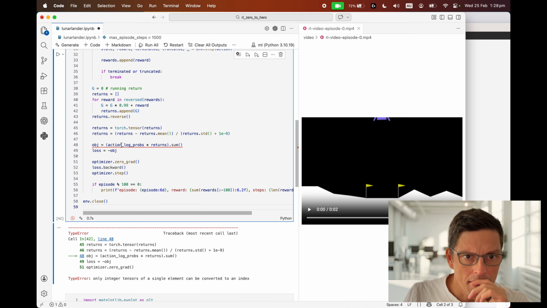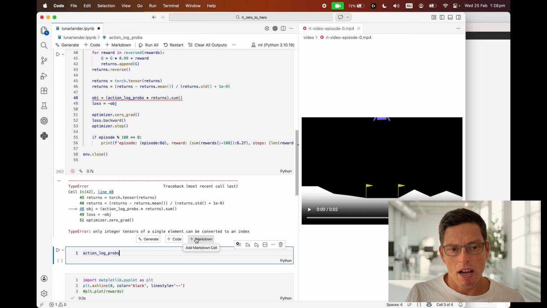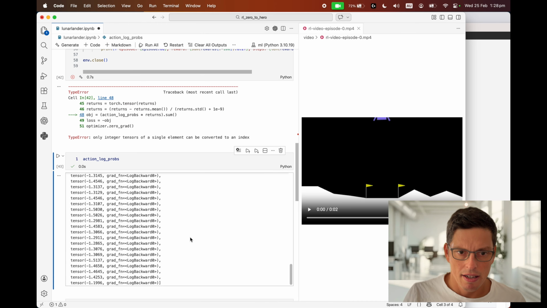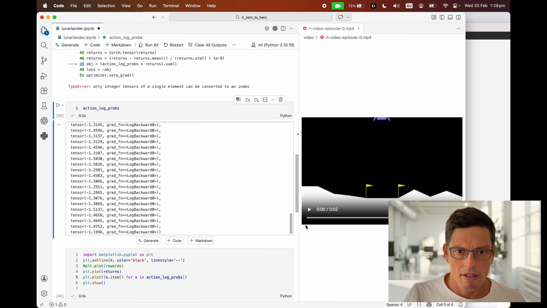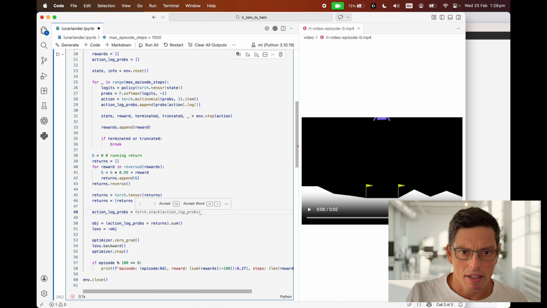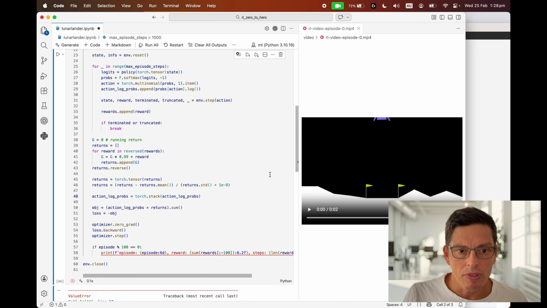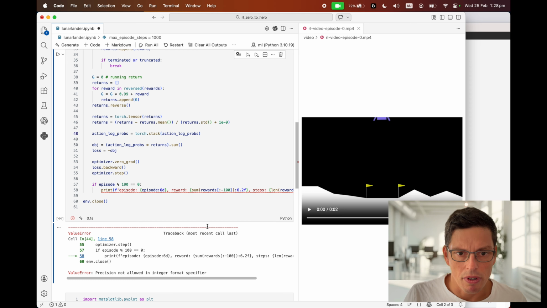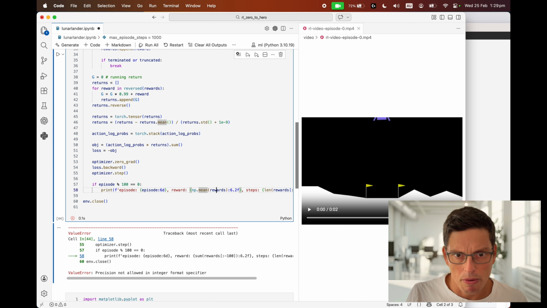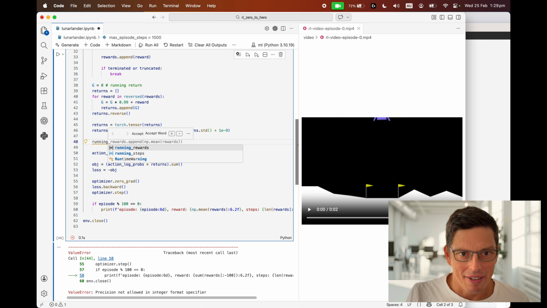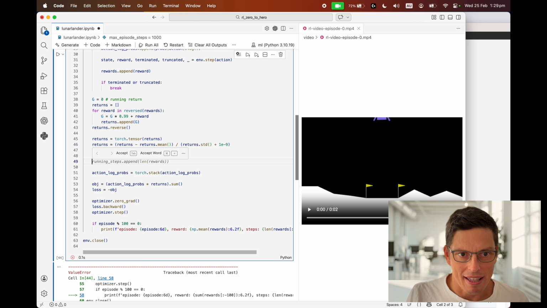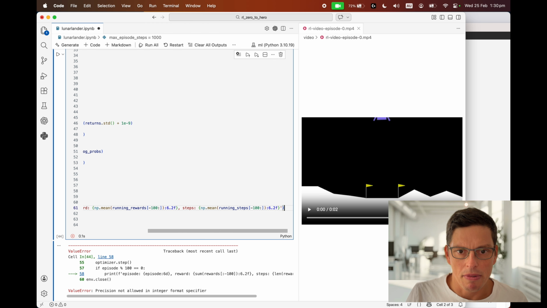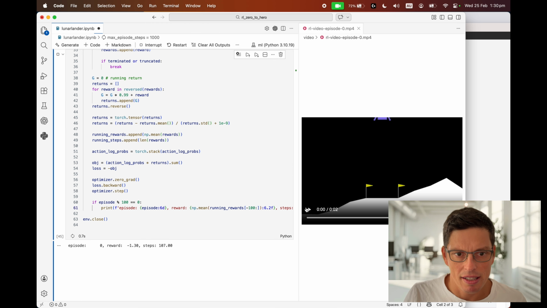We got an issue here. The action log-probs is a Python array of tensors. That's not good. It should be a tensor. Action log-probs is it going to be, yeah, torch.stack. Okay, let's see what happens. So this one doesn't work. np.mean rewards. So the running rewards, it's going to be, yes, that works. Take the mean of the last 100. Okay, let's run it and see what happens.